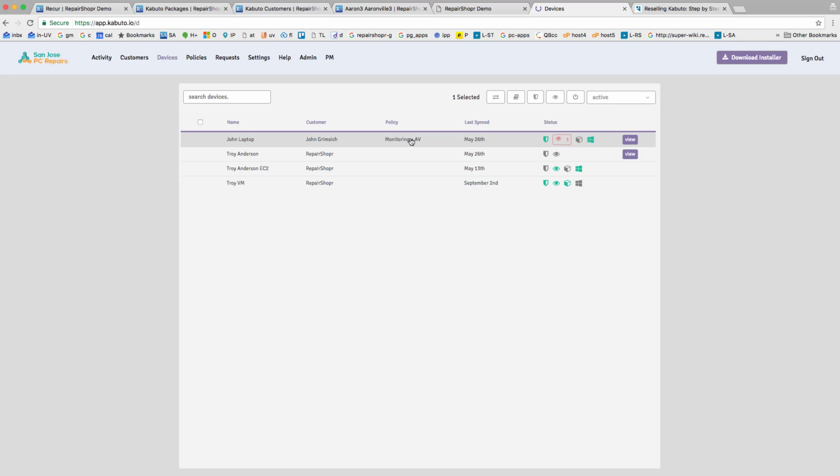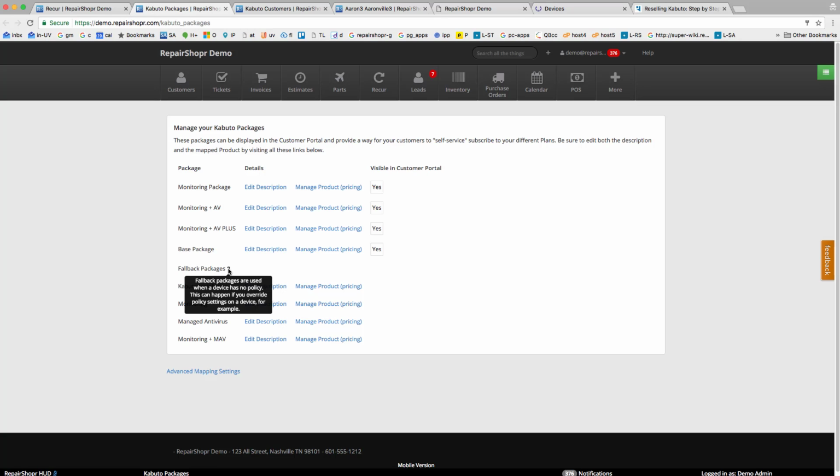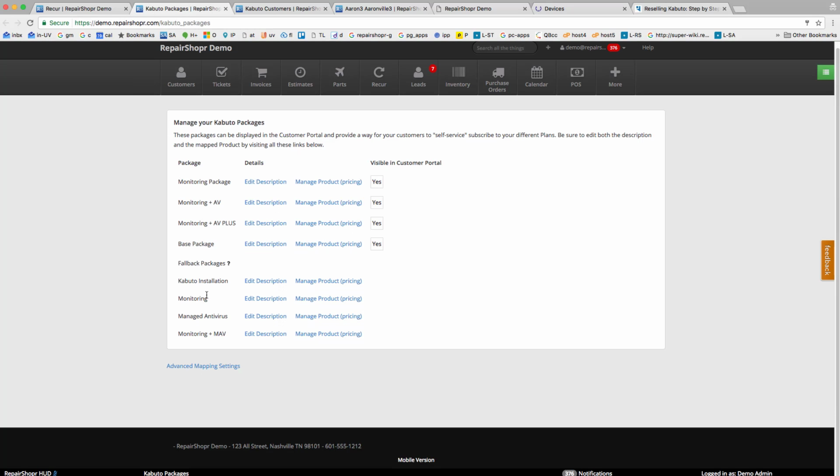So in that case, rather than RepairShopr just ignoring this device and taking it all the way out of billing, we use these fallback packages. In that case, it would map to this one, the monitoring only. So if there's a monitoring add-on turned on, it would use the fallback package of monitoring to continue doing some billing. This doesn't show up in the customer portal or anything. It's just used for that case when you happen to manually tweak one, and they have a subscription, it'll keep working.